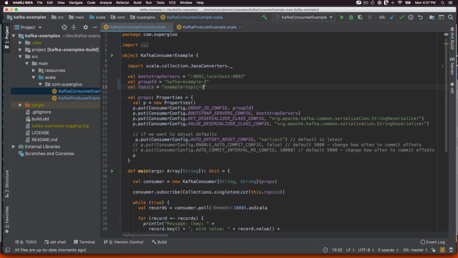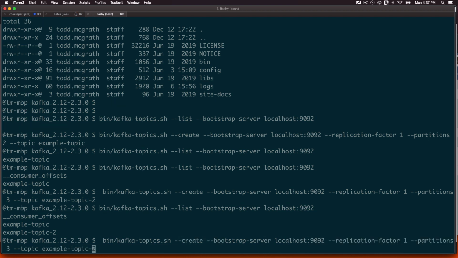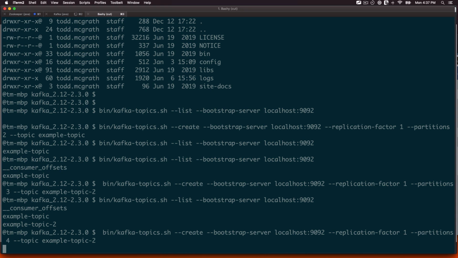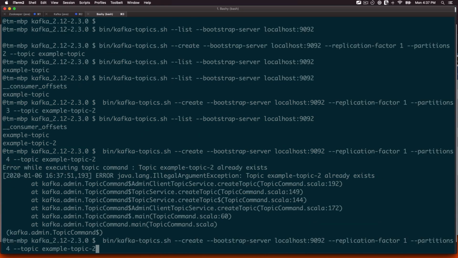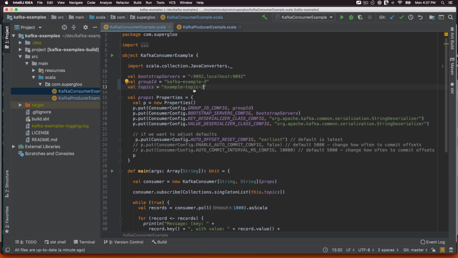Let's create a 3rd topic. Let's create it with 4 partitions. I think you could probably see where this is going, right? Ooh, better call that something else. What was that topic name? Example topic 3. Let's fire up 4 of these bad boys.